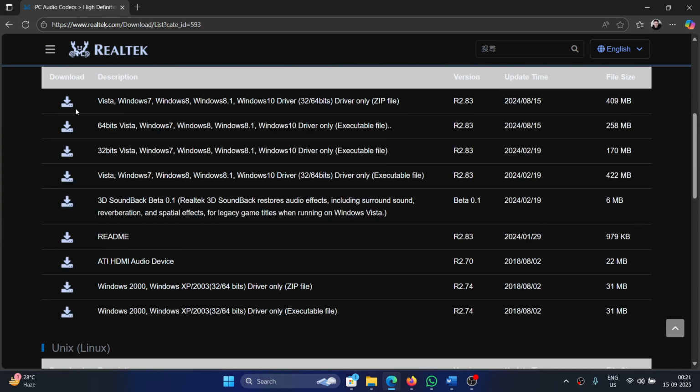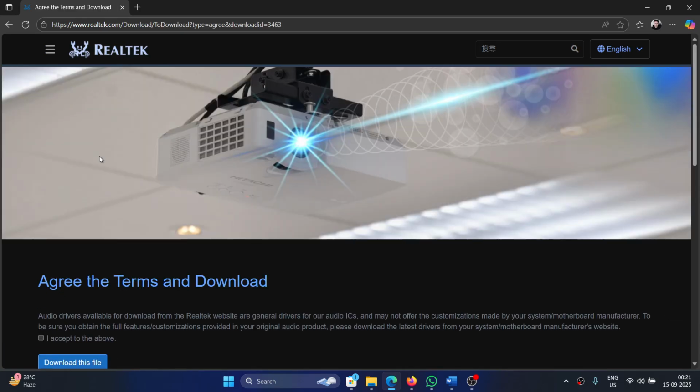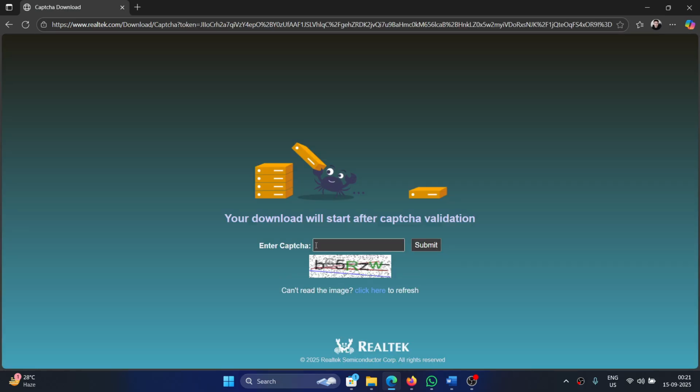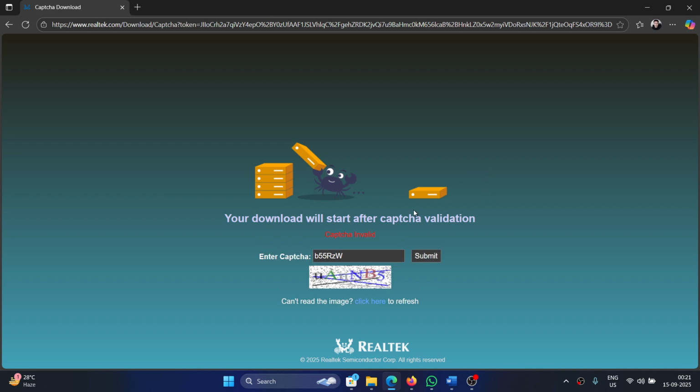So here's what you have to do. Click on the download button next to the latest version. Accept the file and download it. And then enter the captcha and then click on submit. Okay, it's invalid. I'll try it again.